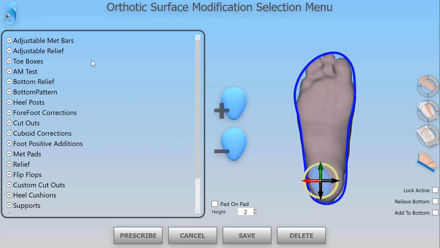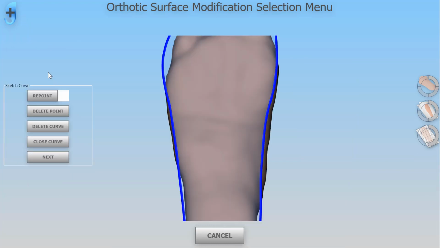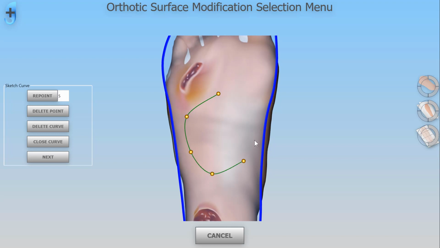To do that, as before, we go into our design area and we can turn on our image, and this time I want to load the midfoot in a very special way. So I'm going to sketch a shape that I like around here, and I'm going to close that curve off, and I'm going to bring that shape in here like so. I think that's about right.